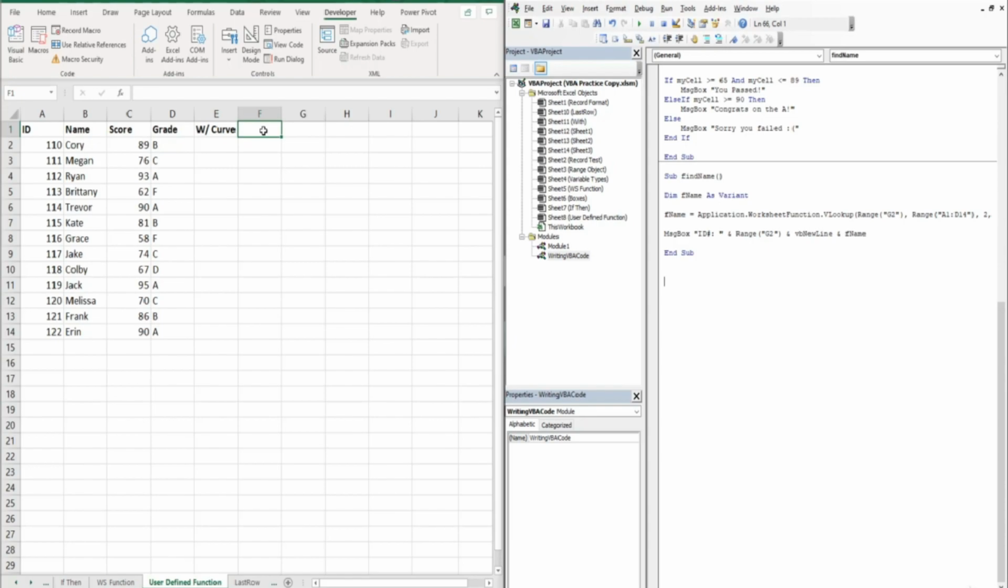So since we are familiar with worksheet functions, let's see how we can build a custom function inside of VBA that we can use inside of our worksheets. So inside the User-Defined Function sheet tab, our goal is to create a function that calculates the new student's test score, but with a curve added to their score. So within our Writing VBA Code module, let's insert our first function. So we can type in Function, and I'm going to call this function fgrade.